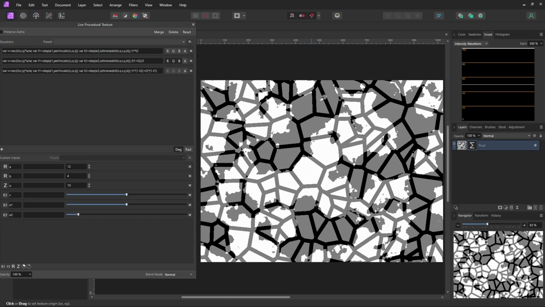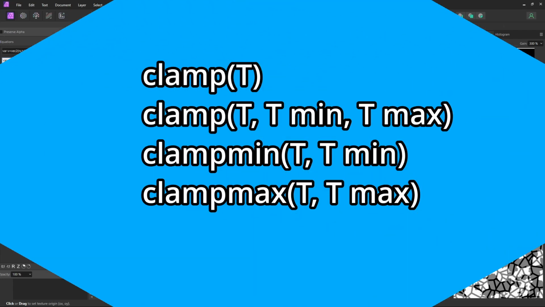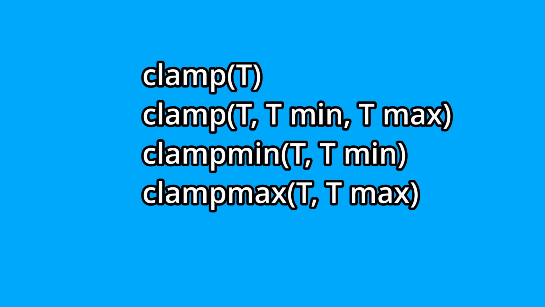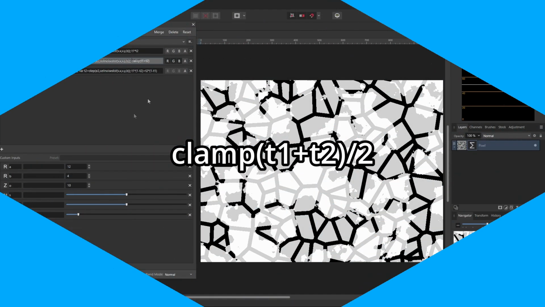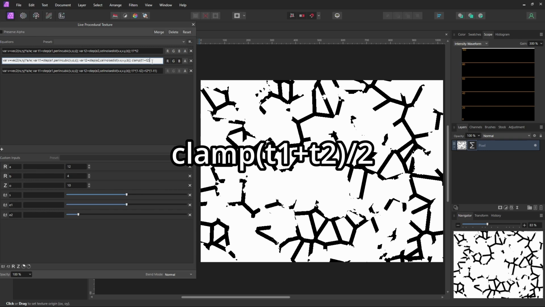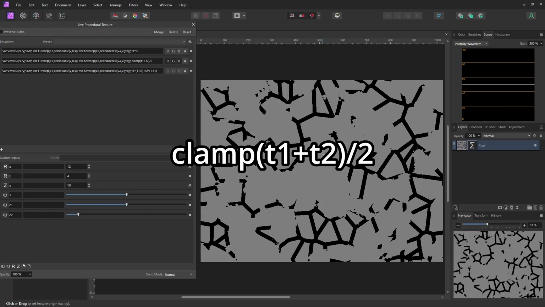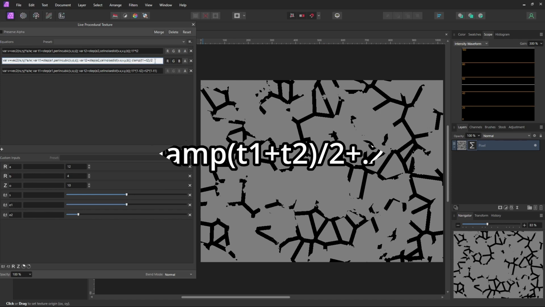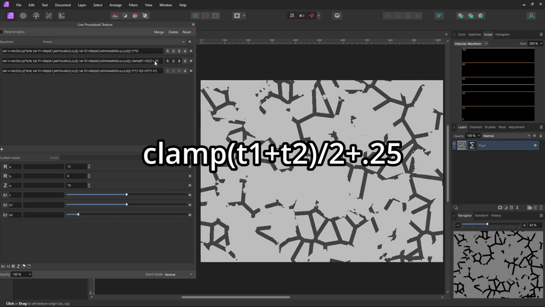Now if I did want to restrict this to between 0 and 1, I can use the clamp function. If you look at the clamp function in the documentation for Affinity Photo's procedural texture filter, there are really 4 different clamp functions. There's one just called clamp. If I take the clamp and divide by 2, I now see that it looks like it's between 0 and 1. In fact, if I add, let's say, 0.25 to this, you can see that it brings it up a little bit.